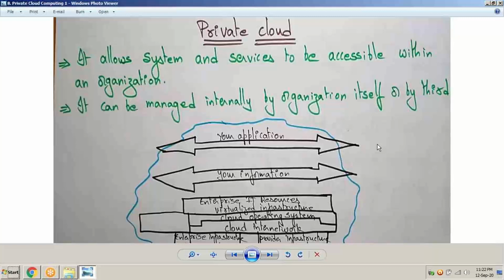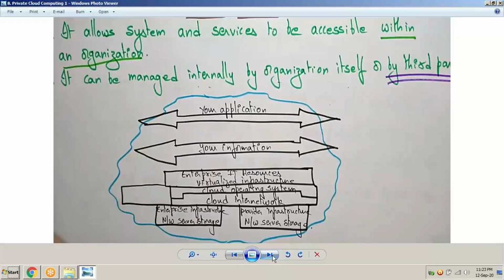So if you go to the definition, it allows systems and services to be accessible within an organization. As I said, it can be managed internally by the organization itself or by a third party. If we are a small organization, we can use a third party to rent the servers for our information also. If we move further, you can see the diagram over here, written the application, the levels of the organization, and the private cloud servers.